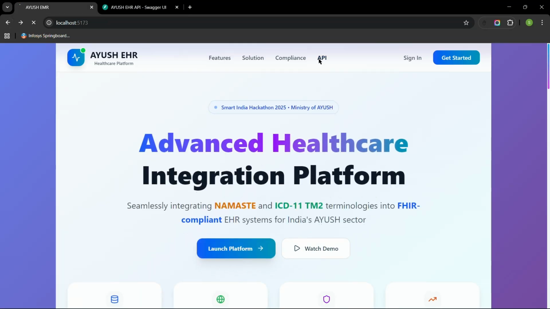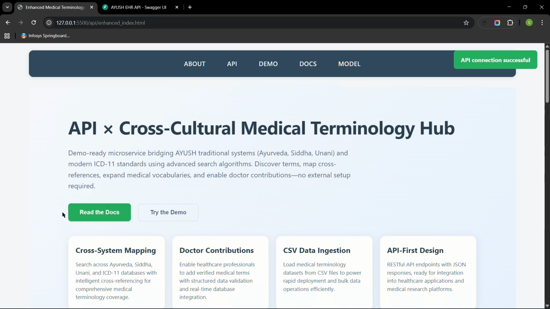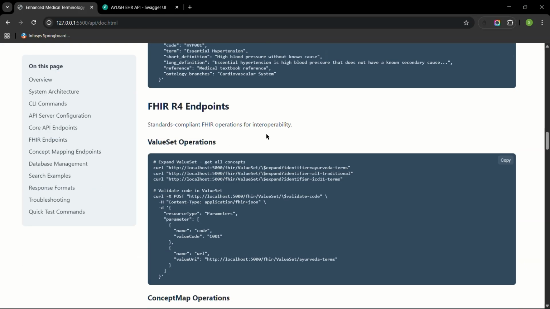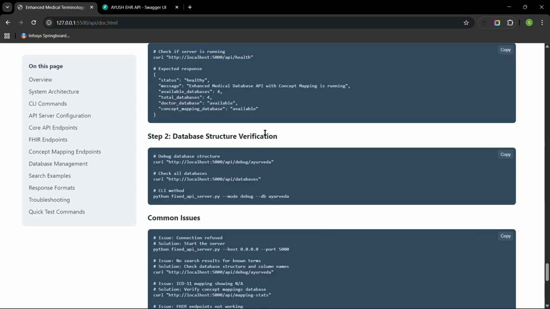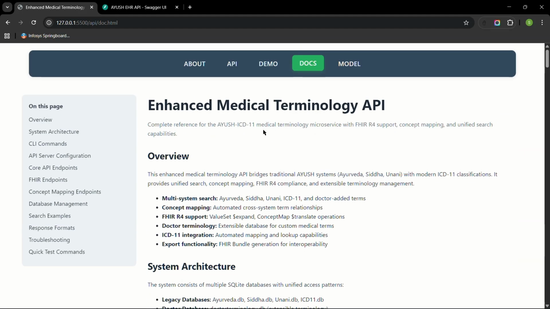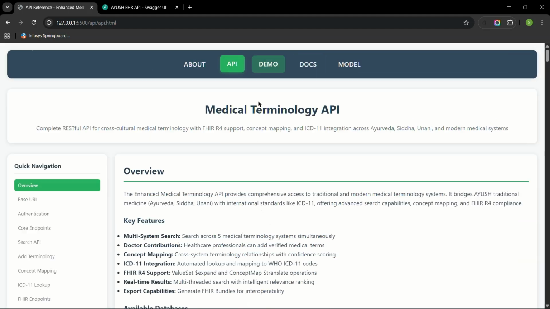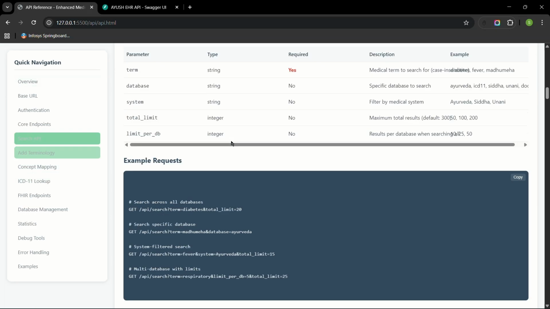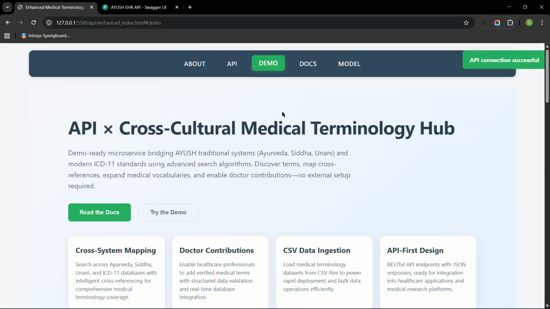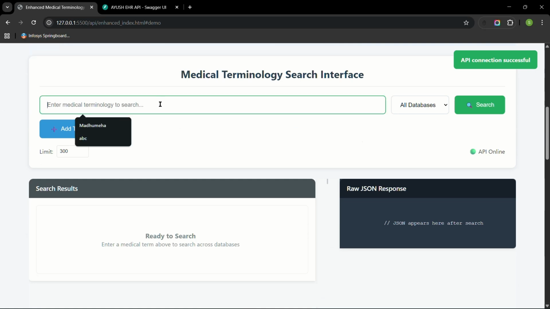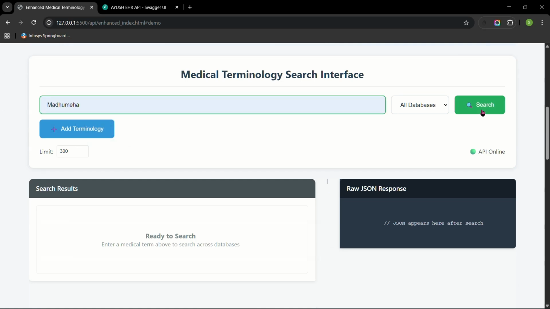Let's go back to the API website. The website is provided with proper documentation showing how to use the API, also in the CLI, command line interface. In the API section, we have the detailed information about the API. Let's see the sample demo of how the API works. For example, we search for the disease Madhumeha.